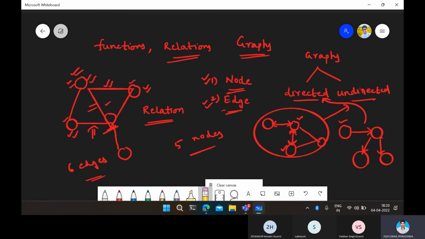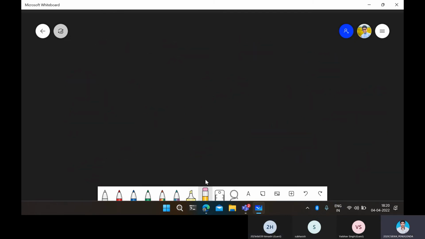Okay, it's clear. So I just move forward now. Another way to distinguish graphs is weighted, unweighted. Okay, weighted, unweighted. Let's take a real life example.